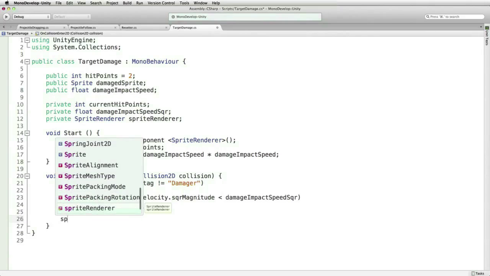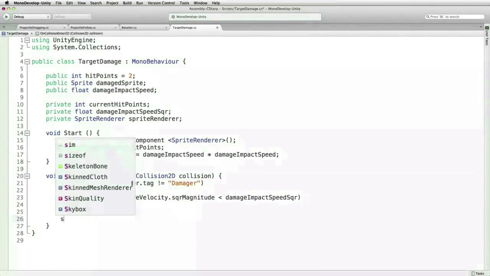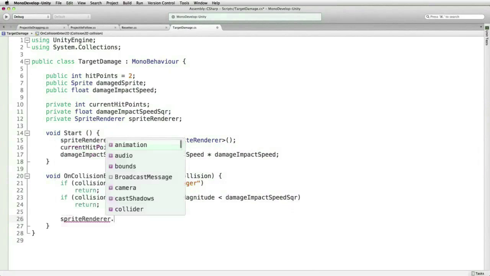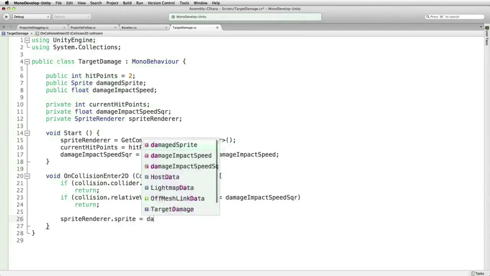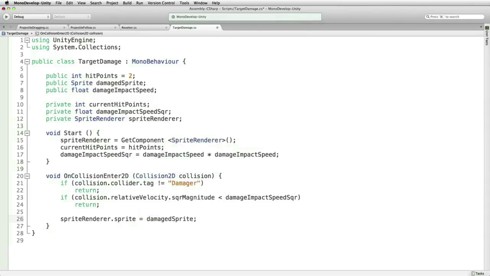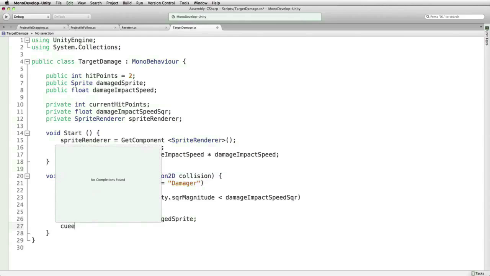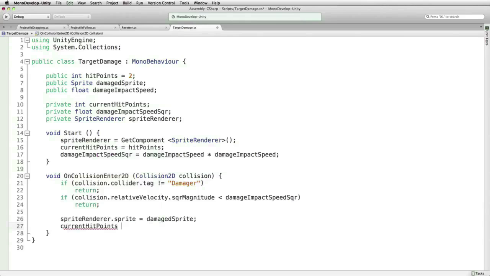So if we're hit, if we've had some damage, I don't care how much damage it is, just 1 point at this point, we want to take our sprite renderer and say its sprite, the sprite that's being held by our sprite renderer, is going to be equal to our damaged sprite. So we're going to just show that damaged image, and then we'll take our current hit points and do a minus minus. We'll just decrement it by 1. And then we say if our current hit points is less than or equal to 0, we'll kill the object. So that's our on collision enter.